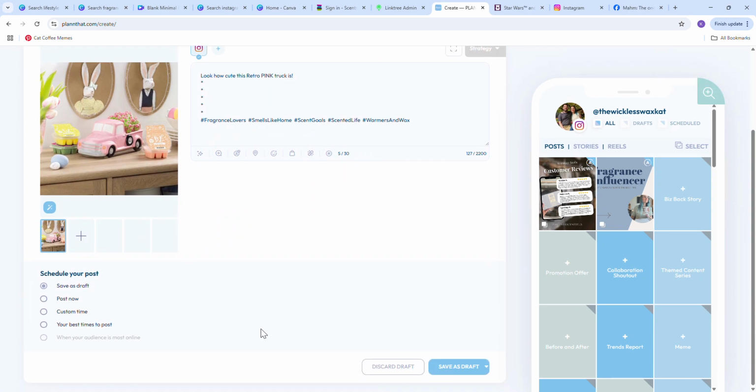Now, posts. The one thing I want to let you know about whenever it comes to posts, the actual Instagram post, is you could save it as a draft, you could post it now, custom time, or your best times to post. So as of right now, the best time to post this, supposedly, according to Plann, is Sunday, May 4th, 2025, 9 p.m. You can utilize that if you want to.